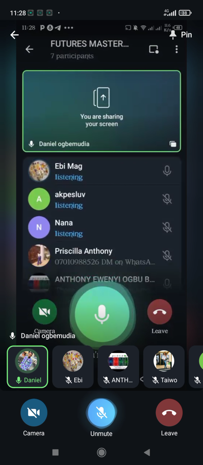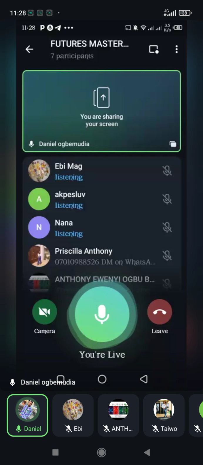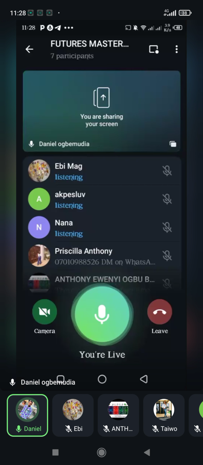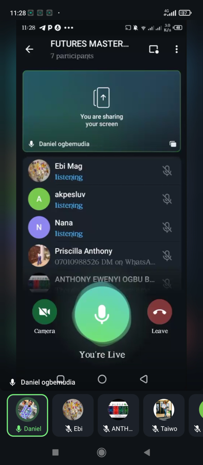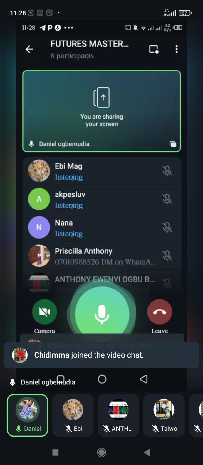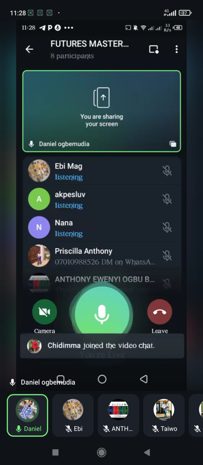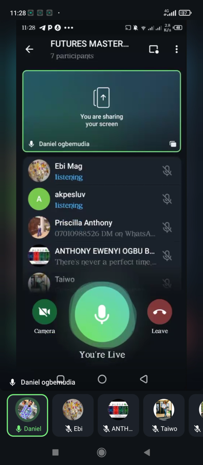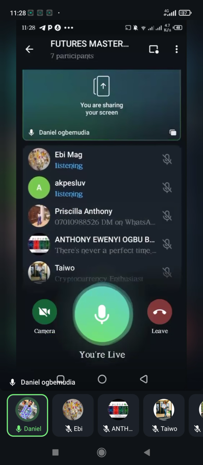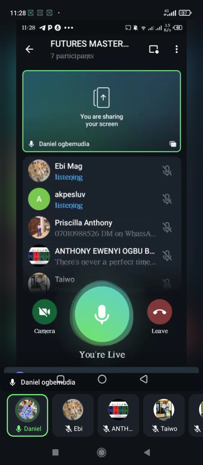So you can either use the TradingView app. You can download it from Google Play Store, or you use your browser, Chrome browser, or any browser that will be convenient. But I prefer using the mobile application. It's much better and it gives a lot of room for different functionalities.